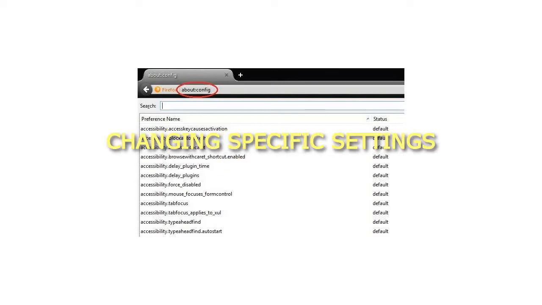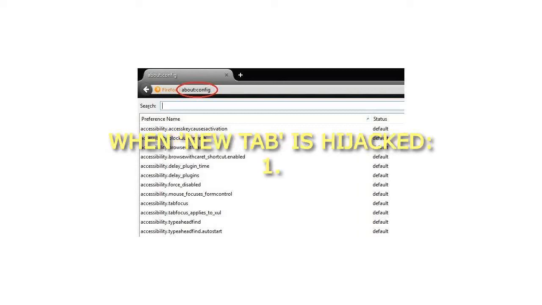Changing specific settings. When new tab is hijacked: 1. Type browser.newtab.url in search. Default is about:blank. To modify this setting so that new tab opens the website you want, 1. right-click browser.newtab.url, and select Modify and type in the URL you want to open automatically, then click OK.